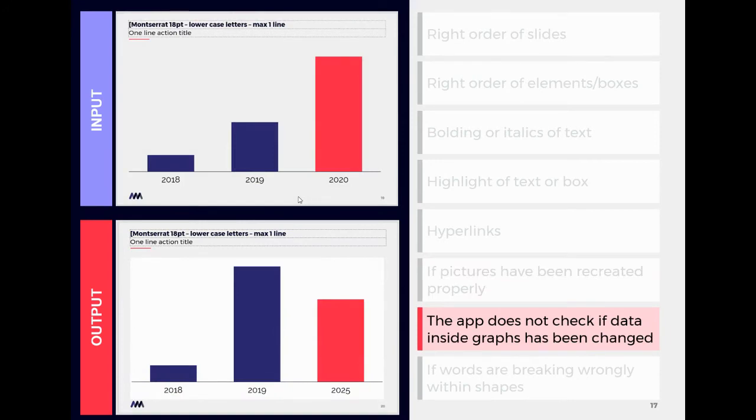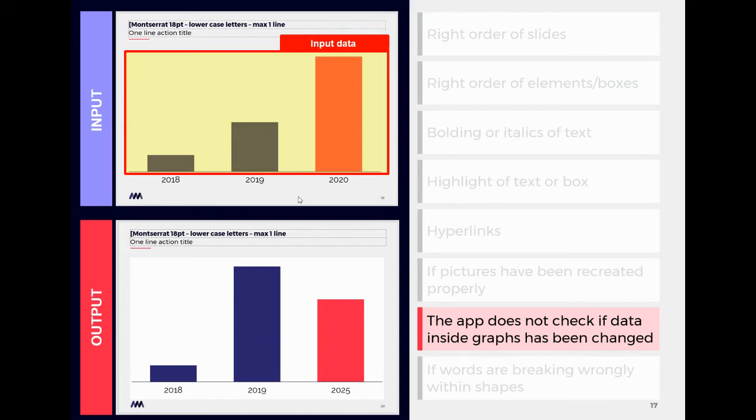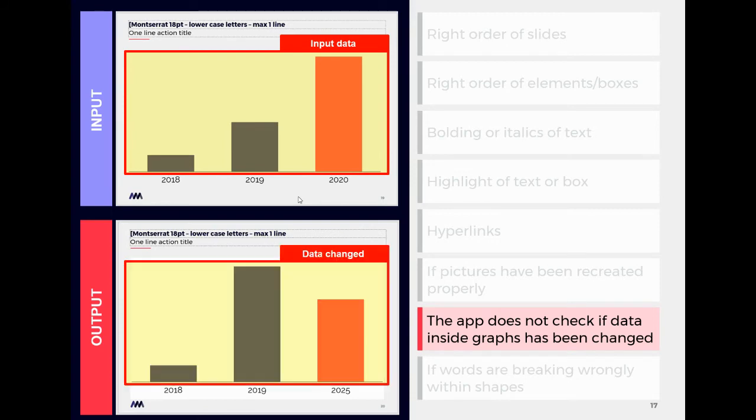The app also does not check if data inside graphs has been changed. What does this mean is that the content checker can't go directly to the Excel data and check if these are correct. So, for example, in the input, we can see that the data looks this way in the graph, and in output, they've been obviously changed, but since we have no data label that would show the numbers, there is no text for content checker to check. That's why it will not point out any mistake.